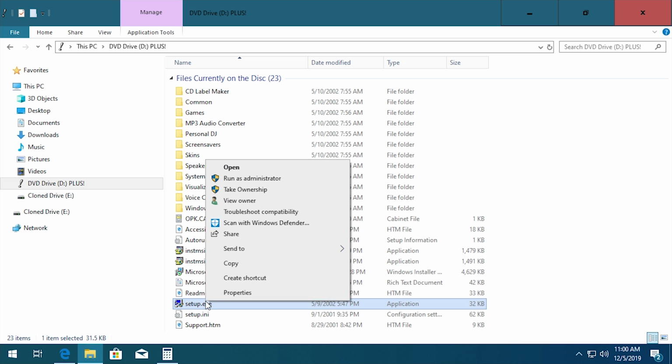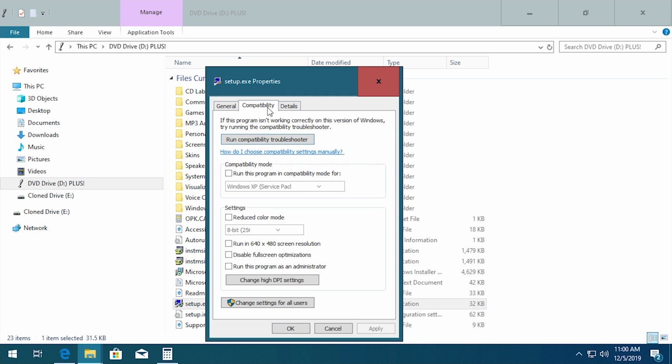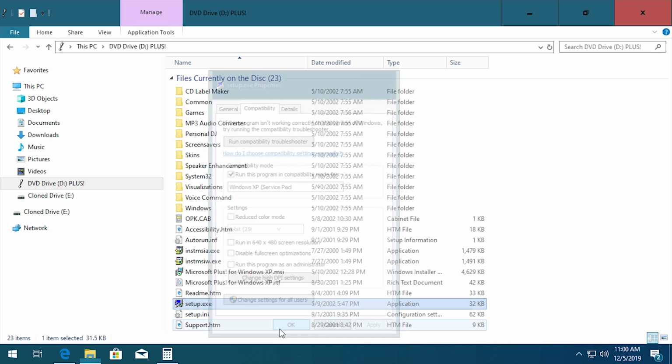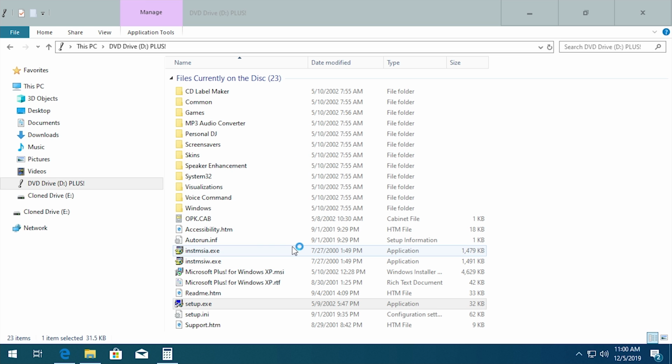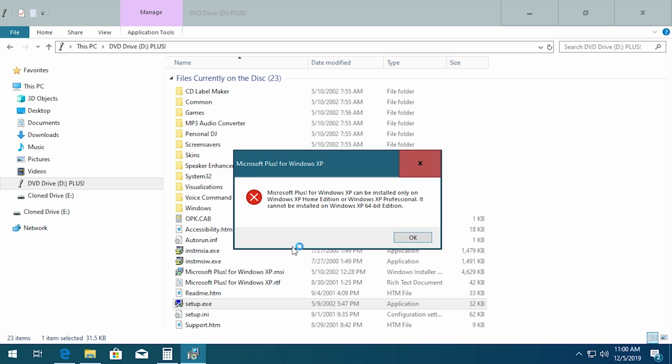We're going to see if we can go into properties here and run this in compatibility mode for Windows XP Service Pack 2. Let's hit apply and see if that fixes anything. But if it's an architecture thing where it's constantly going to see that we're running this on a 64-bit computer, I don't think that's actually going to do anything.